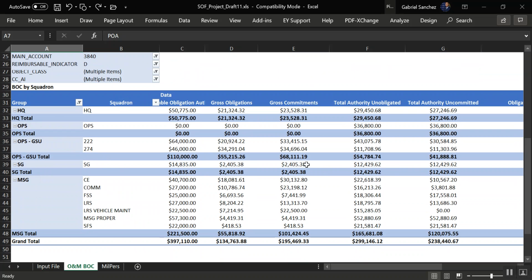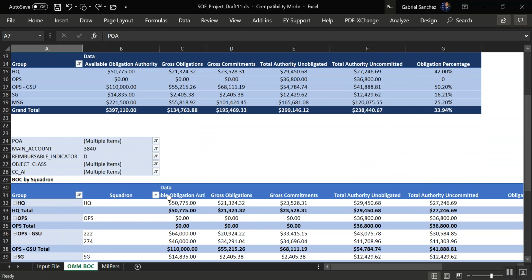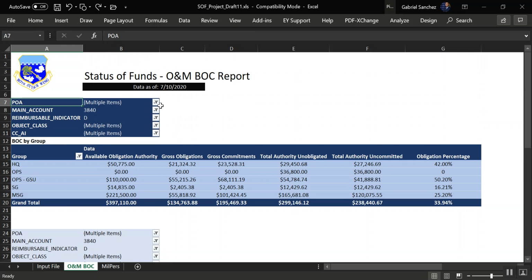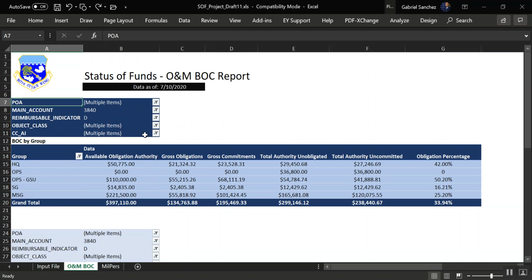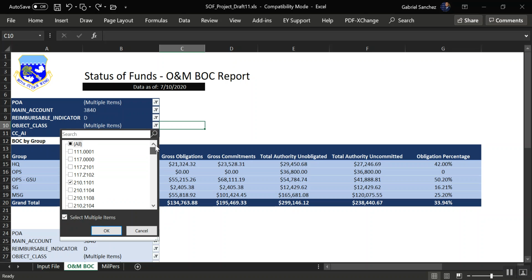If you're still having issues, or if, for example, you may be looking at a different period, ensure that the period is correct and that the information you're trying to look for, especially by object class, is also pulling correctly.